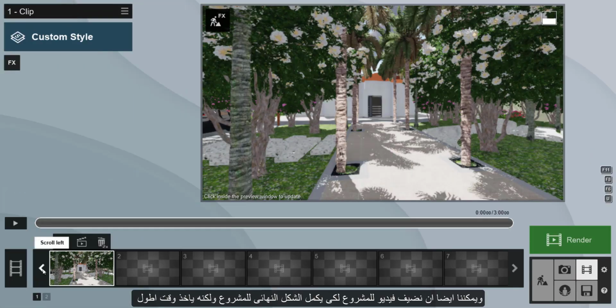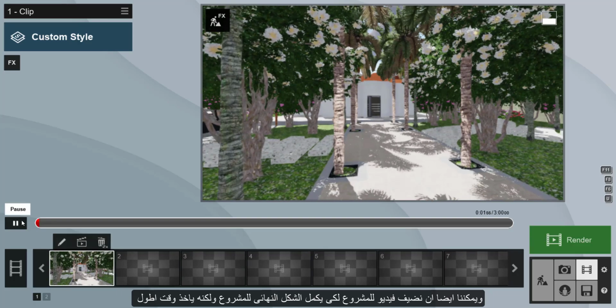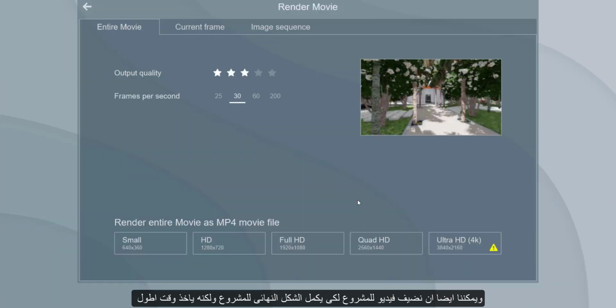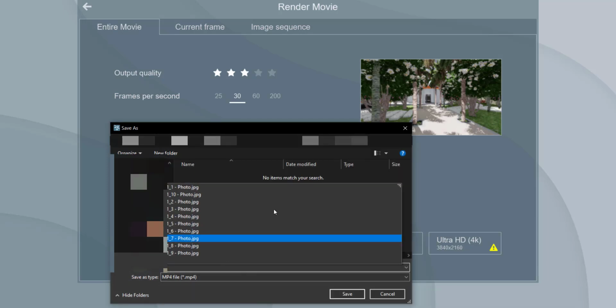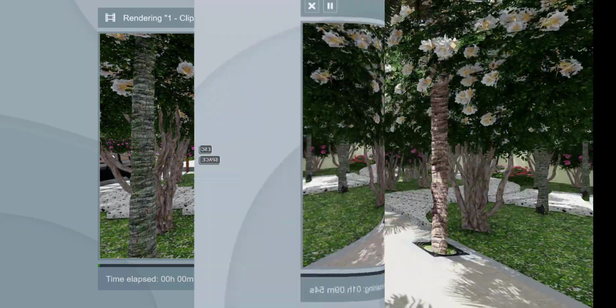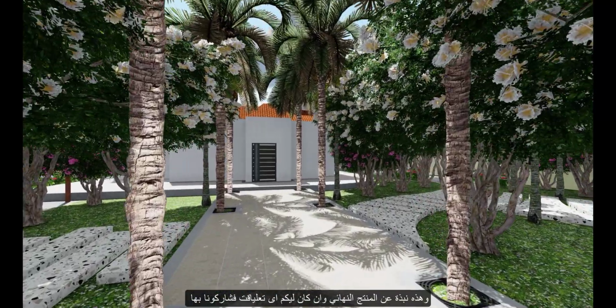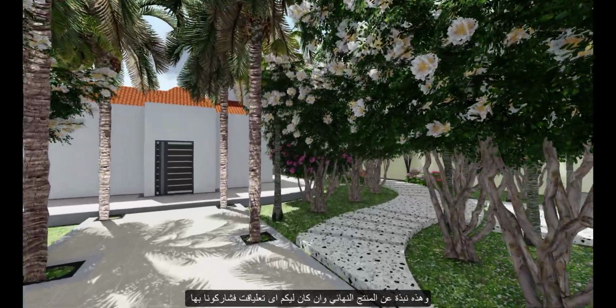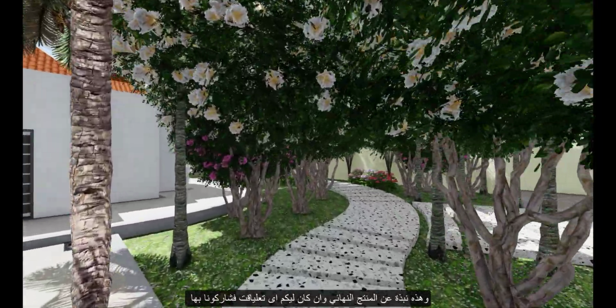We can also add a video of the project to complete the final appearance of the project, but it takes longer. This is an overview of the final product, and if you have any comments, please share them with us.